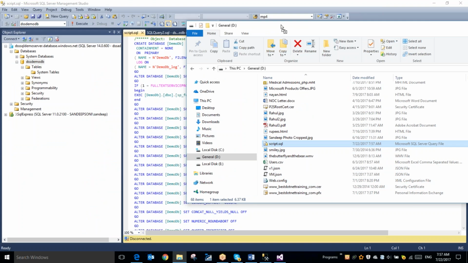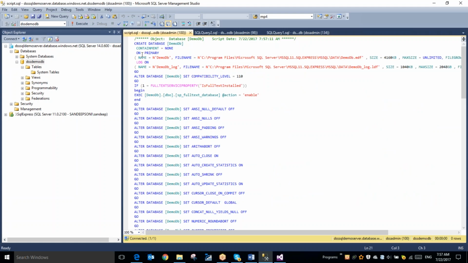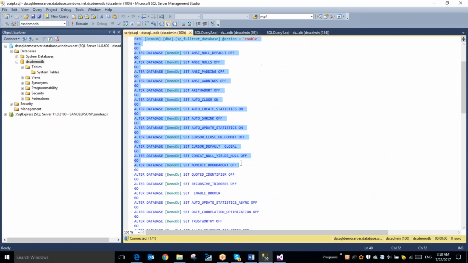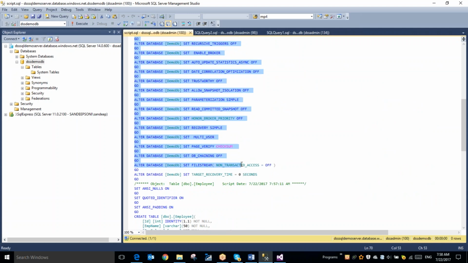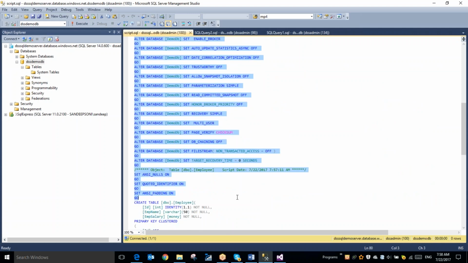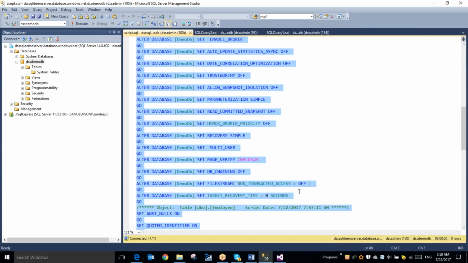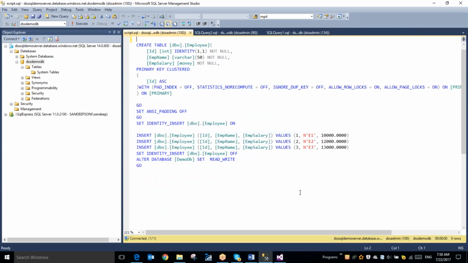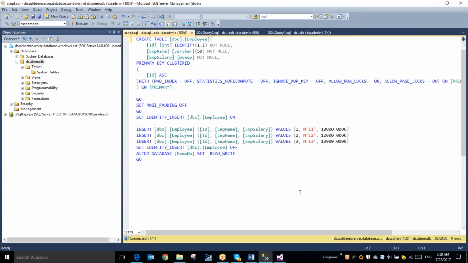Of course, even now we'll have to make certain changes. Let me do that. Again, on top you see create database, all this is generated. Create, alter, all these things should be deleted. You have to delete up to the first create table. Everything should be deleted. Scroll down and last you will have alter database, delete that also.